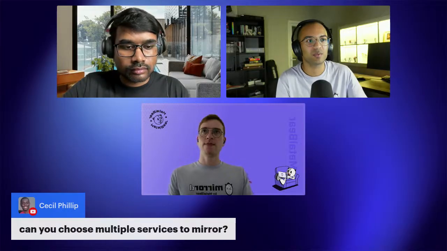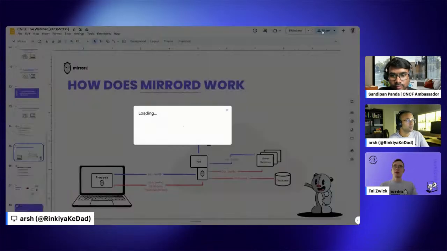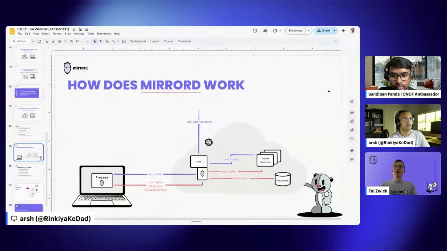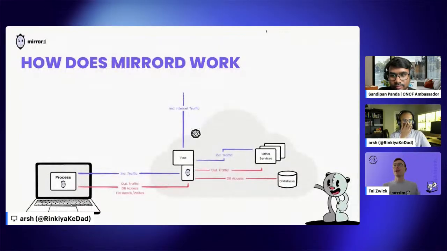I think let's talk about how Miradi works behind the scenes, and Tal can give you a really good idea about that. I'll share my screen just so that we have a diagram to look at while Tal explains how Miradi works under the hood. Yeah, okay. So this is where it gets a bit technical. If you have any questions, just write them in the chat and we'll try to answer them.